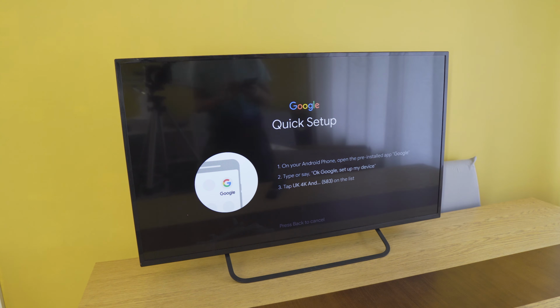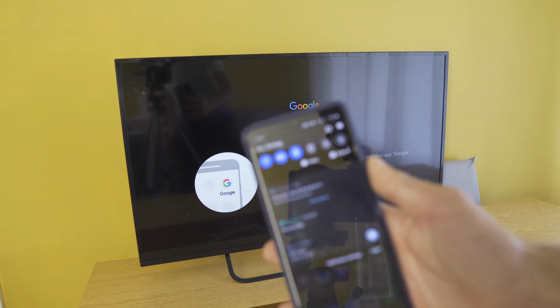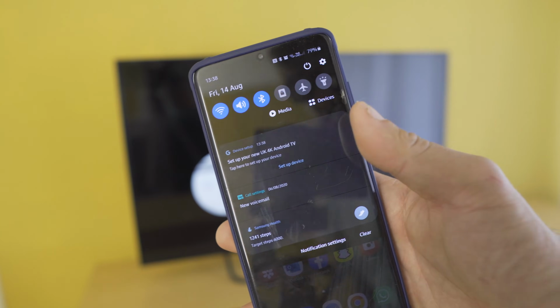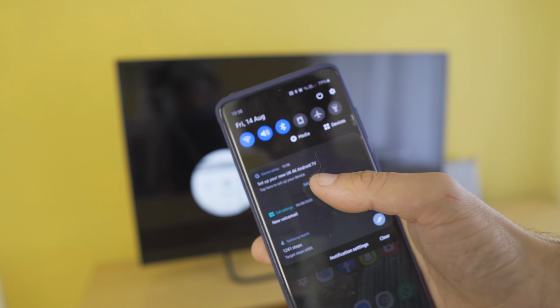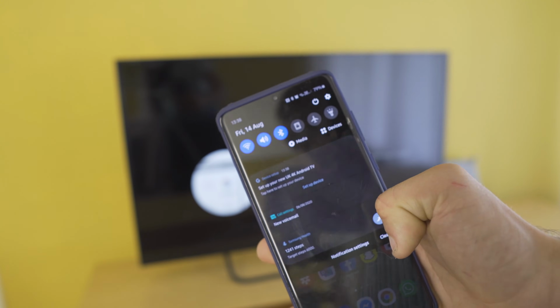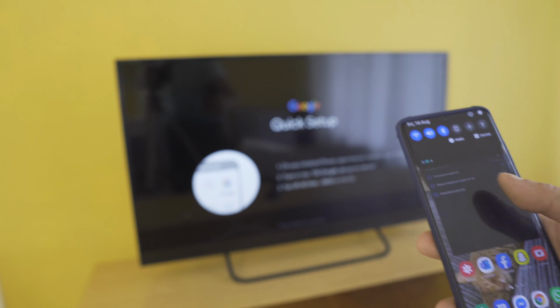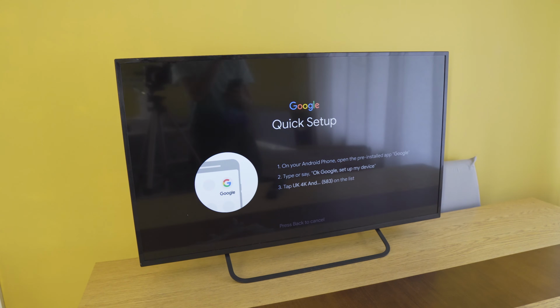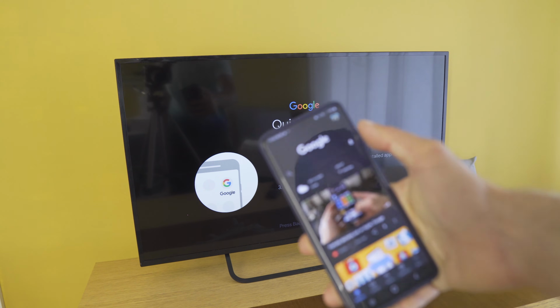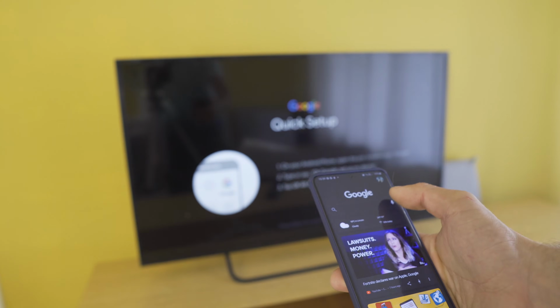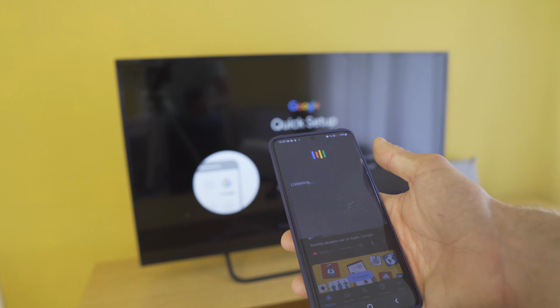So if I show you, it popped up as a notification saying device setup, set up your new UK 4K Android TV. You can go ahead here and just click set up device. Or if that doesn't show up, we'll open the app called Google. I'm just finding it now on my phone. And then you just type or say, OK Google, set up my device. So if I press the button to do speech, set up my device.